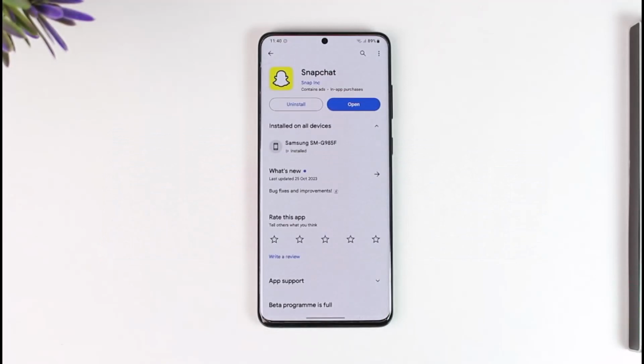In this video I will guide you on how you can unfollow people on Snapchat, so make sure to watch the video till the end.